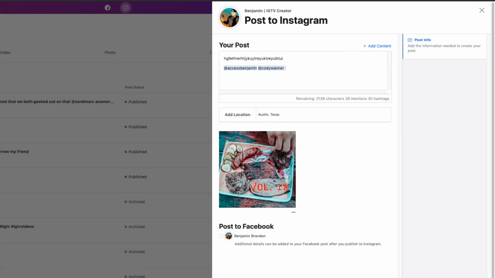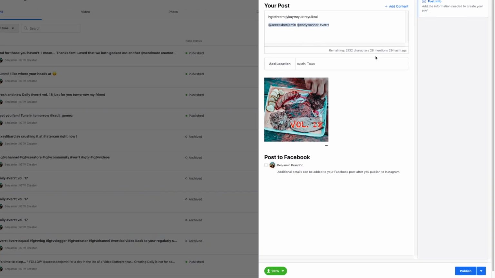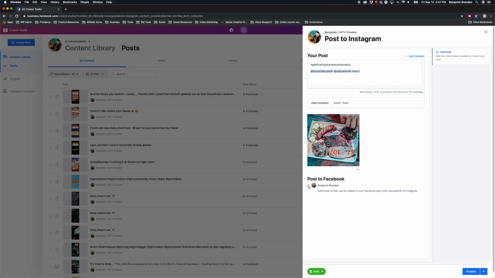So it's pretty cool. Now, the one thing it is lacking though, is the fact that it doesn't give you suggested hashtags like the app does. So if I were to type in hashtag vert, I don't get a suggestion. But what I do like is it tracks your capacity with hashtags and mentions. You can see here it says 28 mentions and 29 hashtags, because you can do 30 for both. And the last thing is post to Facebook. That's just the same thing where if you click this button here, you're then able to post this to Instagram and Facebook simultaneously. That's what that is.